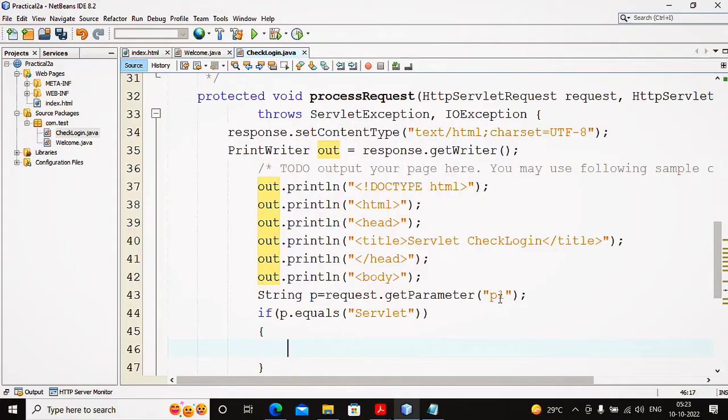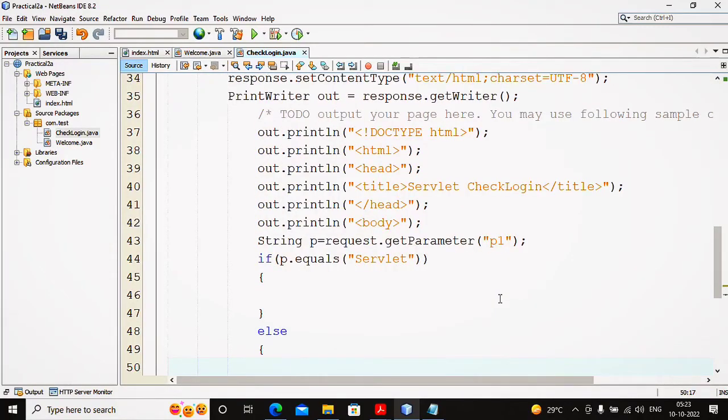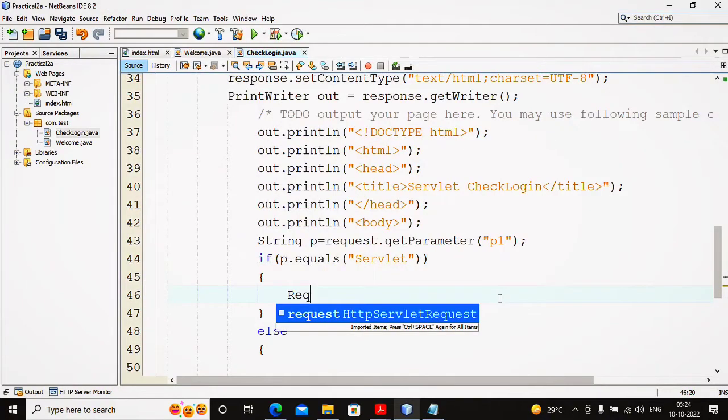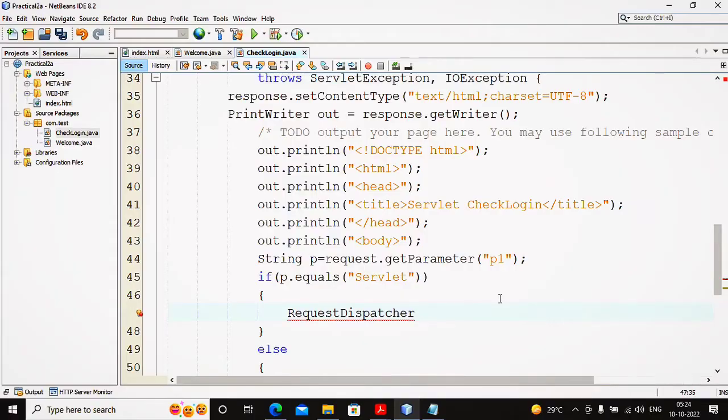If everything is good, then we should go towards the Welcome servlet. And if the password is not servlet, then we need to go back to index.html, which has my login page. So here it comes. First, I need to create an object of RequestDispatcher, so I'm writing RequestDispatcher and giving the object the name rd, equal to. Now I need to initialize the RequestDispatcher object. Just wait a minute, class. Sorry, I paused in between.